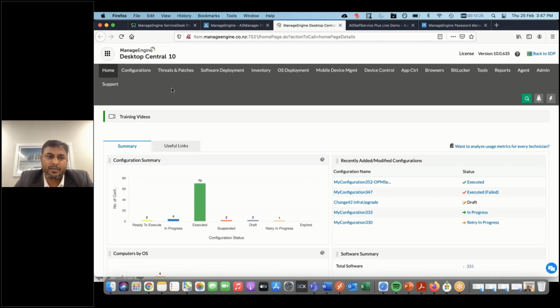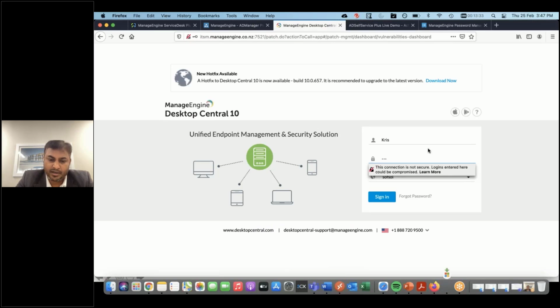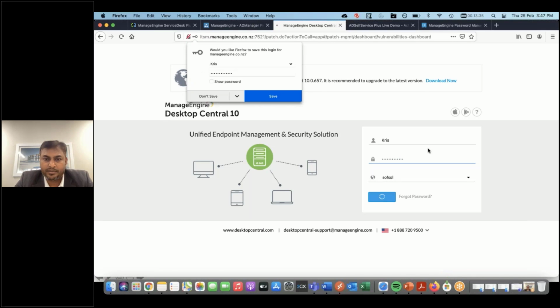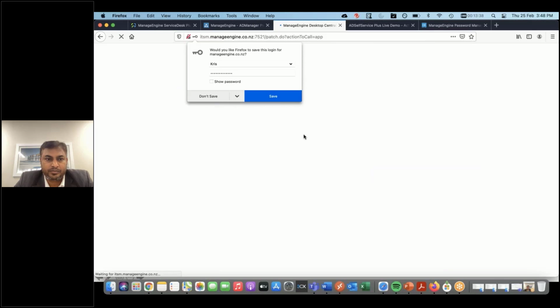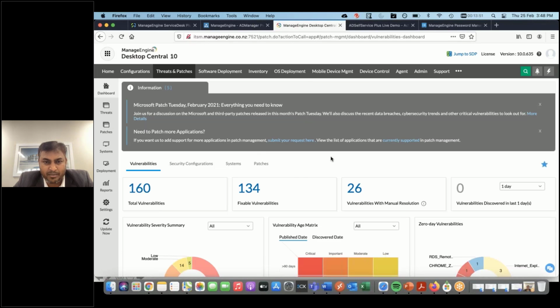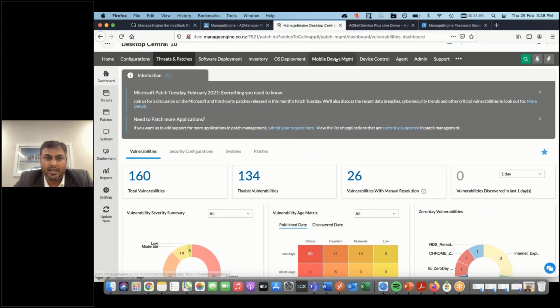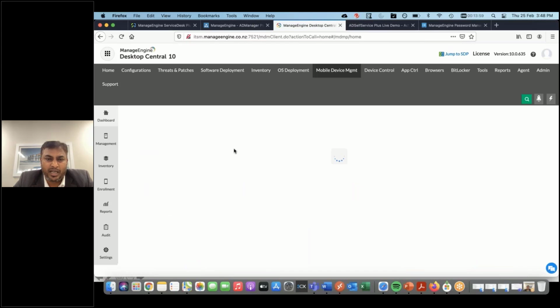Let me go back here. Based on the integration, it's going to load up a similar window. Once the window is loaded up, we can literally manage and assess user risk, the risk profiles, what devices, how they can be managed, any misconfigurations, and those things can be sorted out for our user. And we also have mobile. It's all part of a unified endpoint management and security solution.